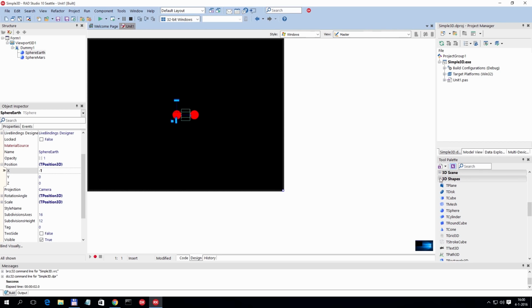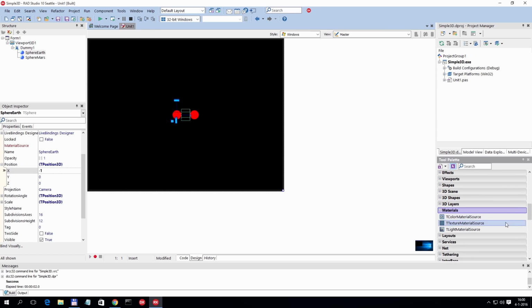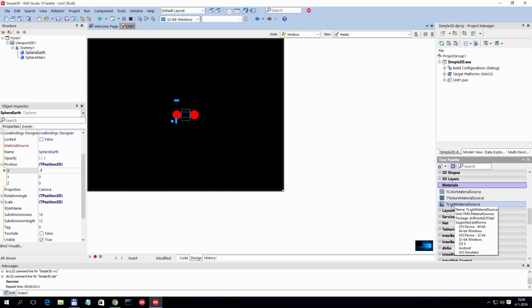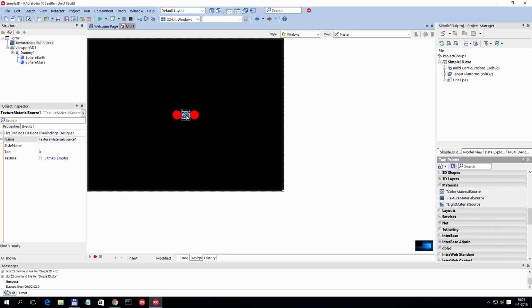So the next step is to add a material. In the Materials section of the tool palette, we can add different types of materials. They represent different models of shading. I could use a TColorMaterialSource just to give any shape a color. I could use a light material source to give it lighting, like for example Gouraud lighting, or I can use a texture material source if I want to apply a certain texture to the object.